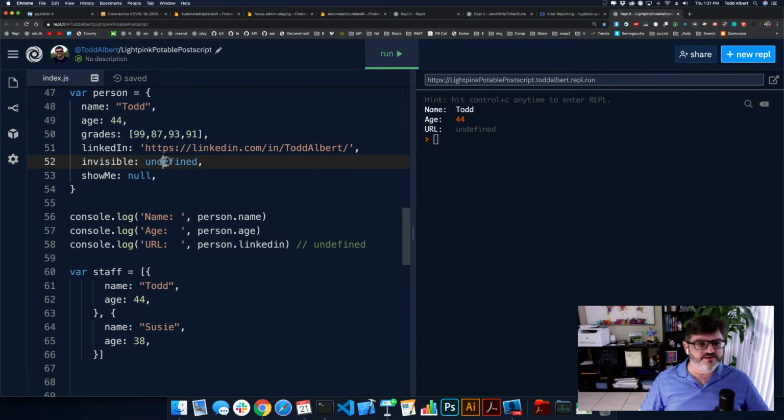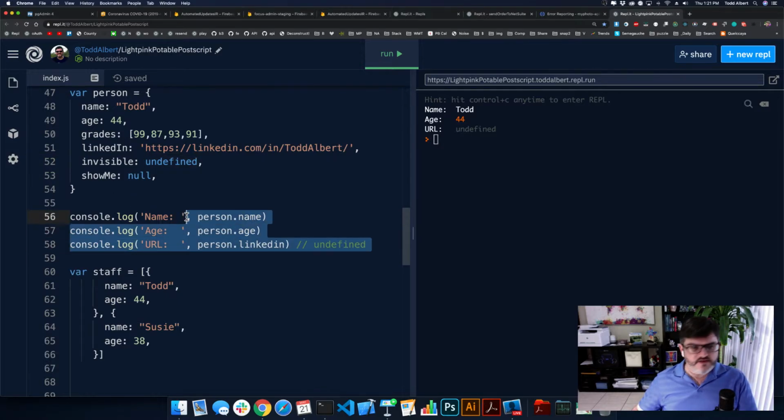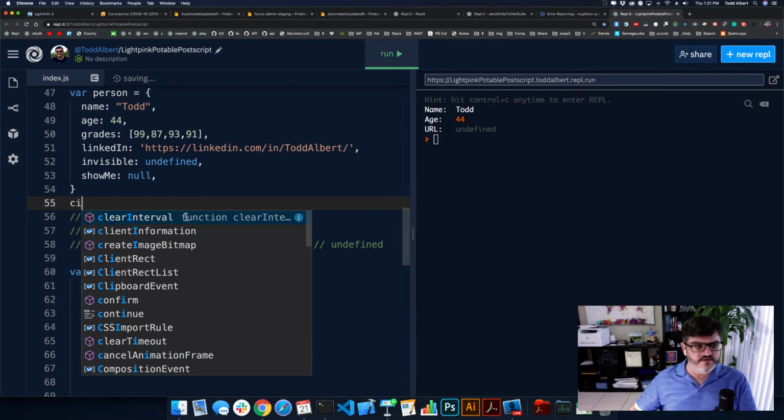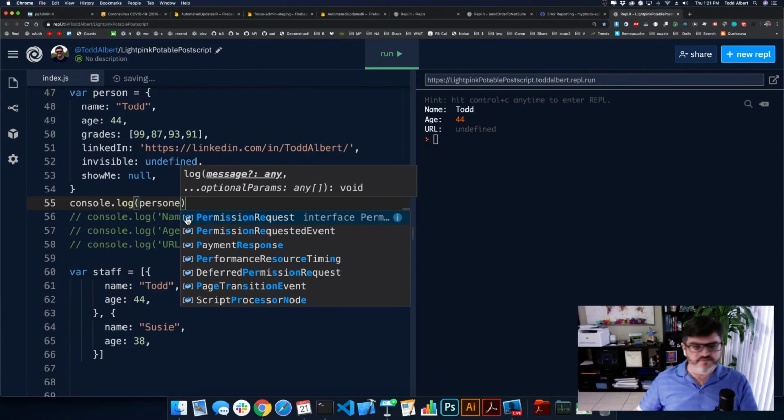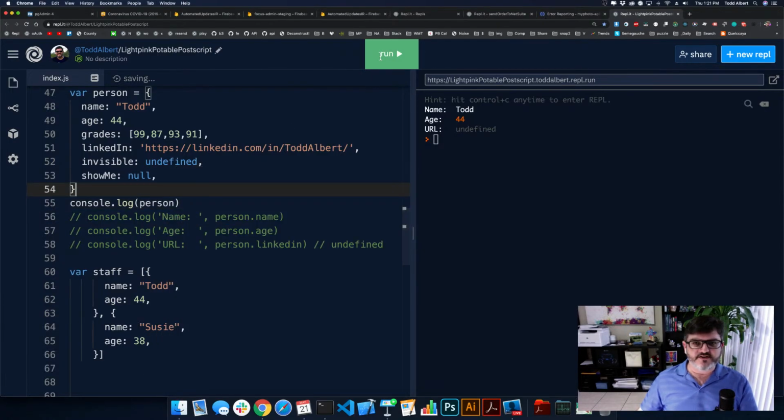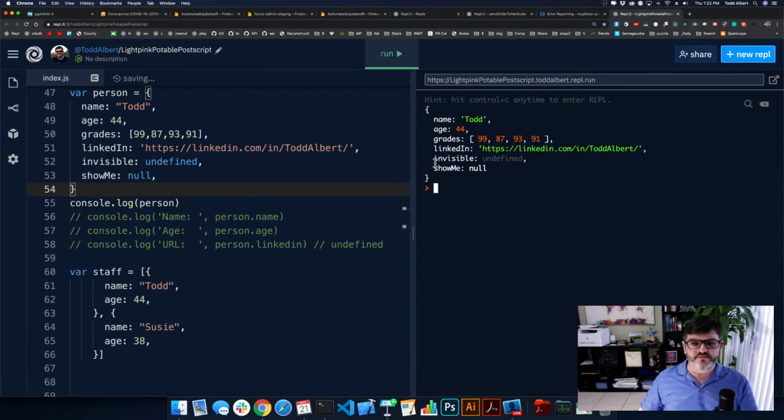This one, invisible, says this is not defined, meaning if I try, let me comment out this and just console log. Sorry, I'm trying to type with my keyboard off to the side so I can have the microphone in front of me. That's why my typing is a little off. Forgive me for that. So if we try and console log this person, okay, here it's actually showing the invisible, undefined. In a lot of cases though, if you undefine something, it will remove it from the collection. Here it's actually showing it.